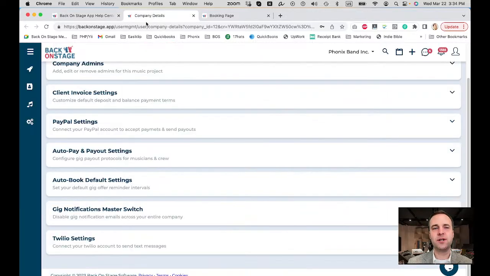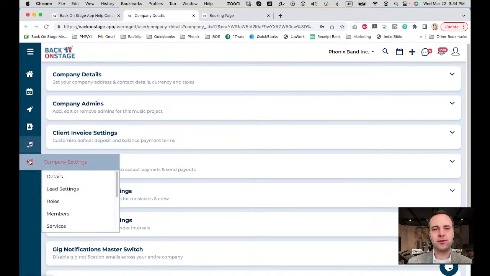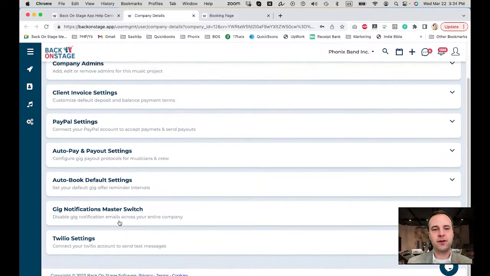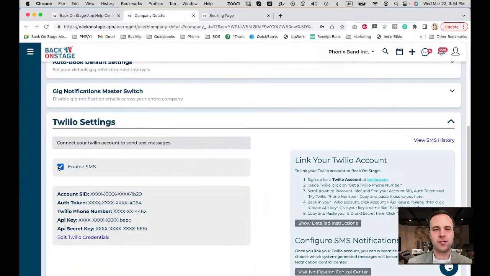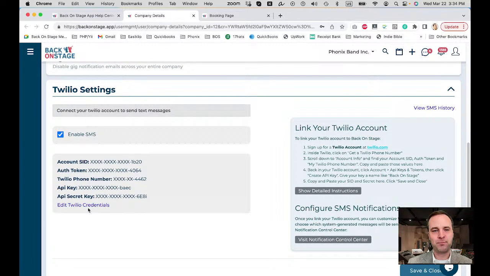All you have to do is come into your Back on Stage account, come over to company settings and details, and then from there, scroll down to Twilio settings. From within here, make sure the enable SMS checkbox is selected there.